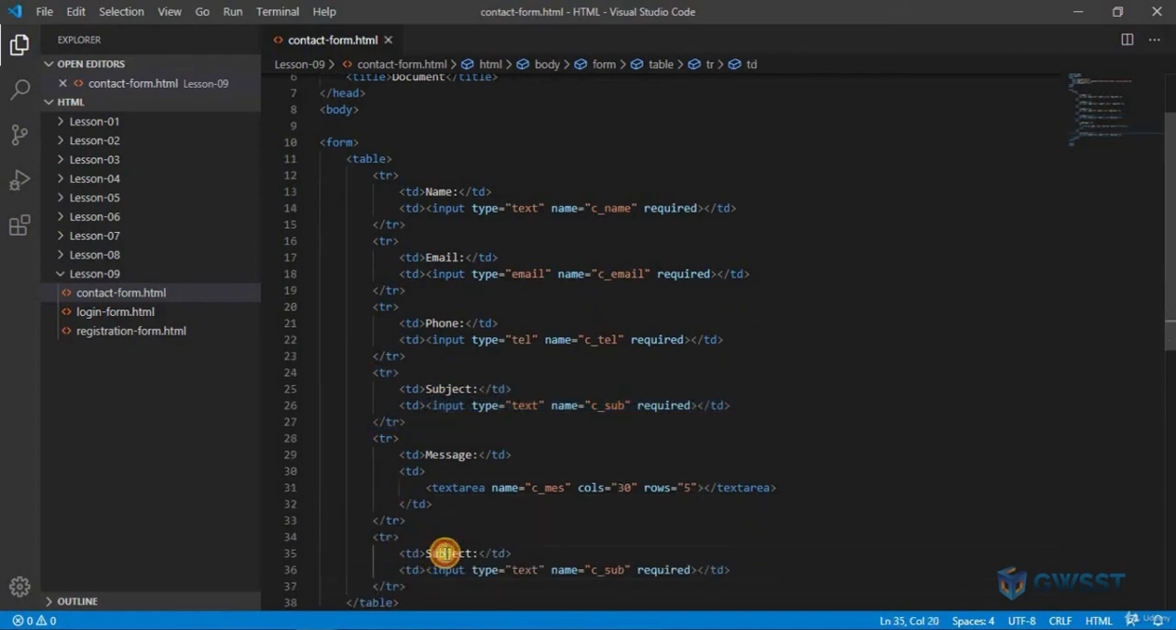Then I'm going to copy this one here, and paste it over here. And I don't need any name, so I'm going to remove this, and this will become input type as submit, and this will be c_send. The user can send the details. I'm gonna get rid of this one.